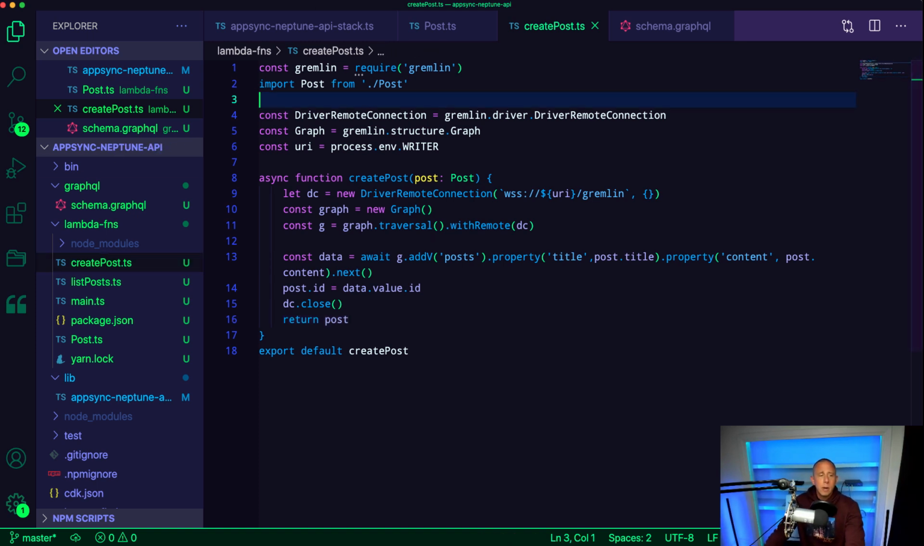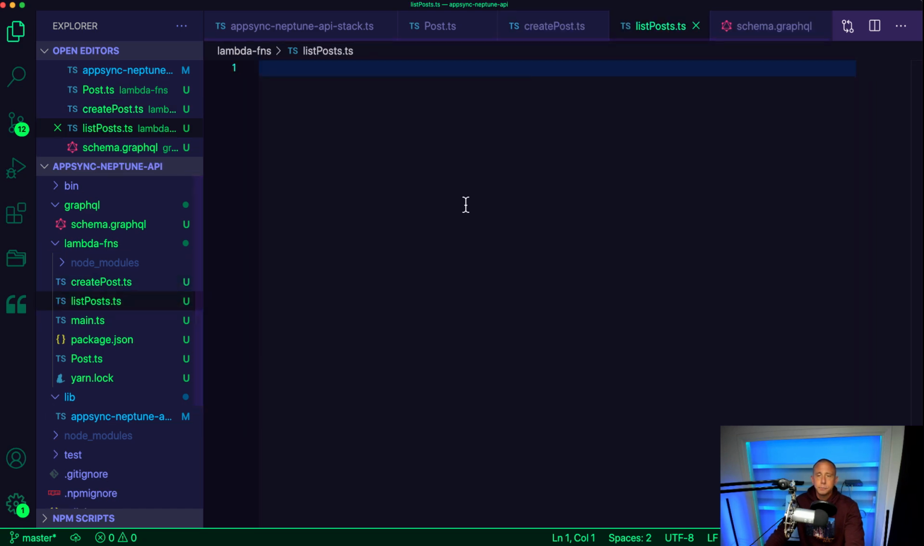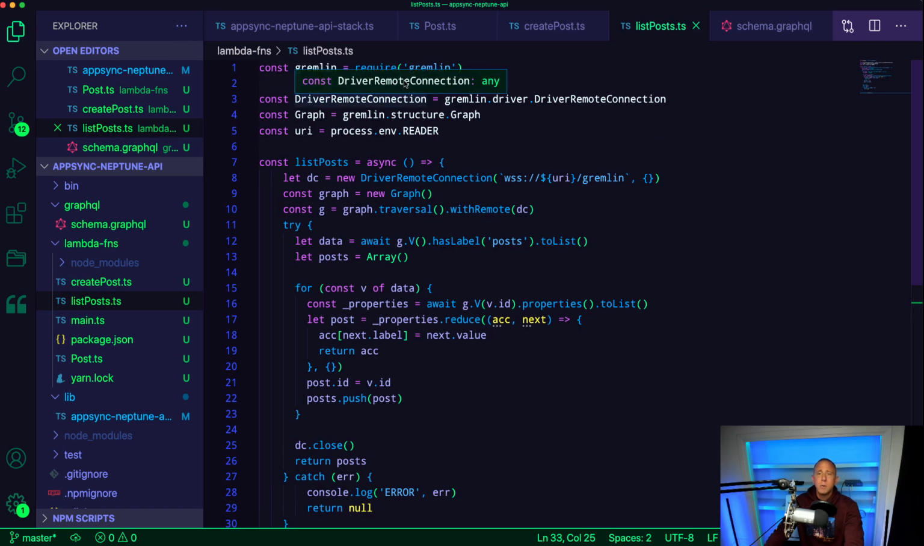So now that we've done create posts, let's go ahead and do list posts. List posts is going to be where we just read the posts from our graph database. So we're going to go ahead and construct all of the things that we need to work with Gremlin again.